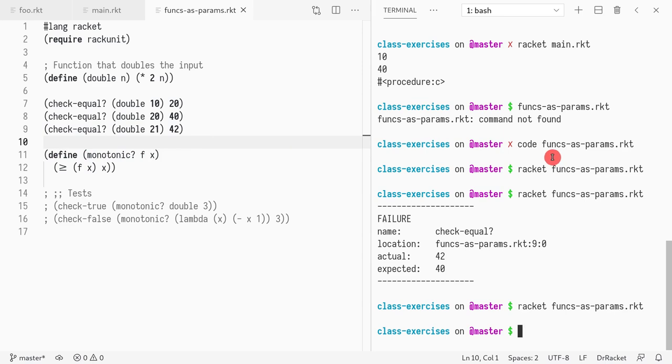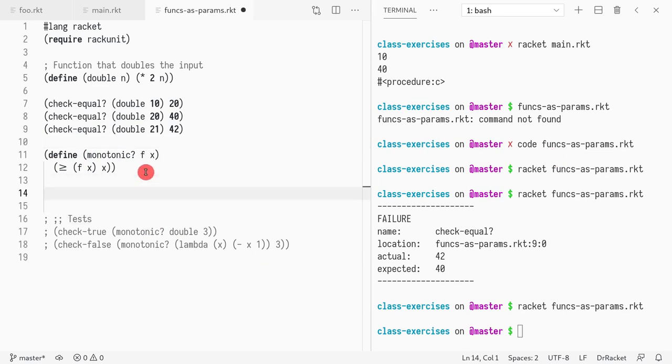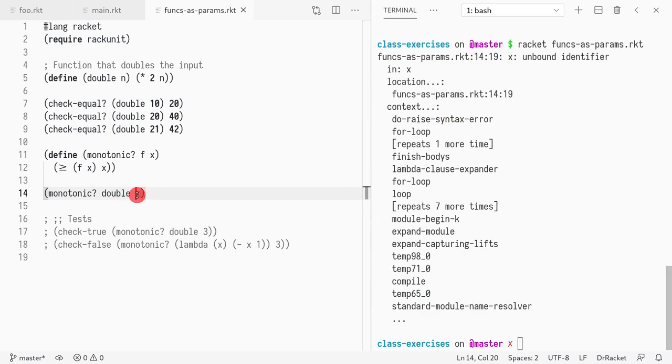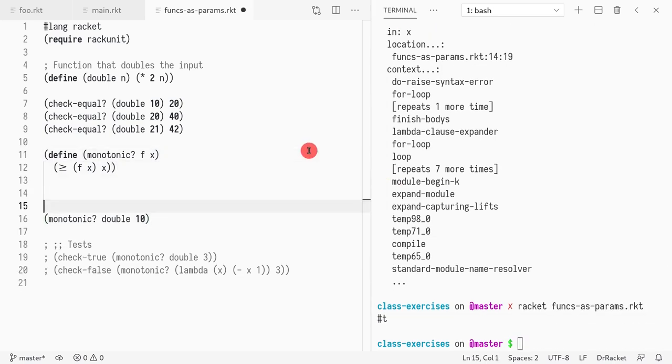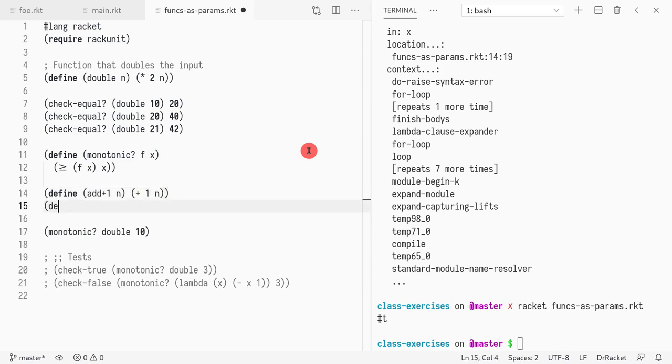Let me show you an example. We know that because we're doubling the number, it's at least as big as the input, because it's going to be twice as big. So if we do monotonic of double, and I give it a number, 10, in the case of 10 this would be true. And if I were to define add1, where I do n plus 1, and then I do another one, sub1, which does n minus 1.